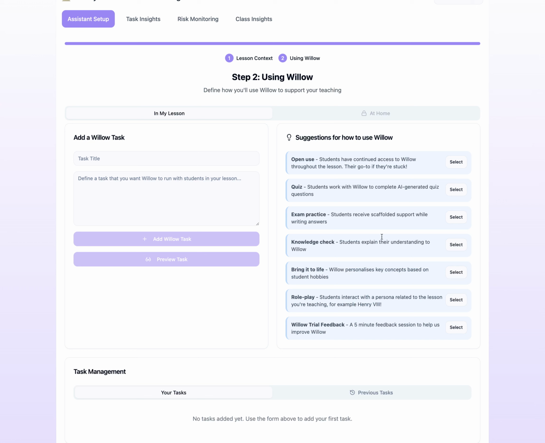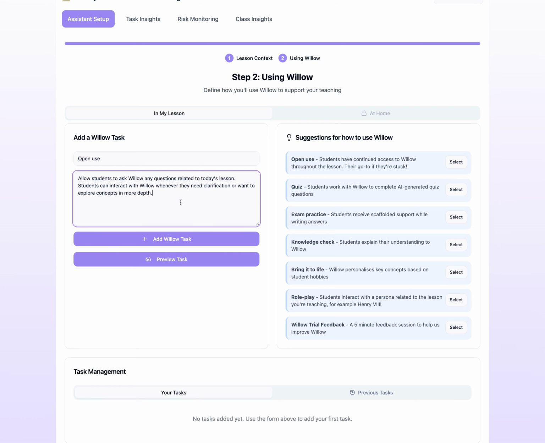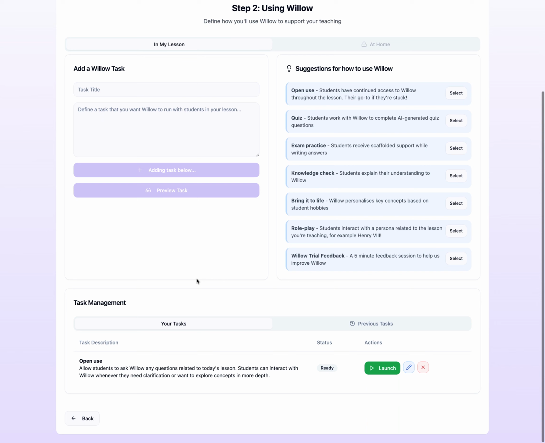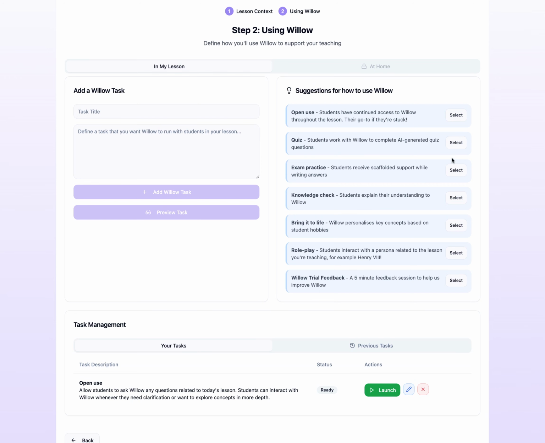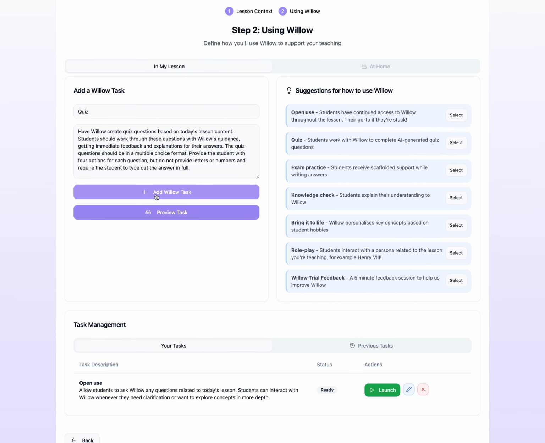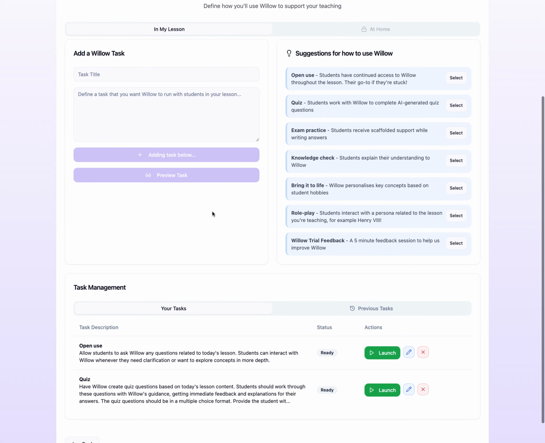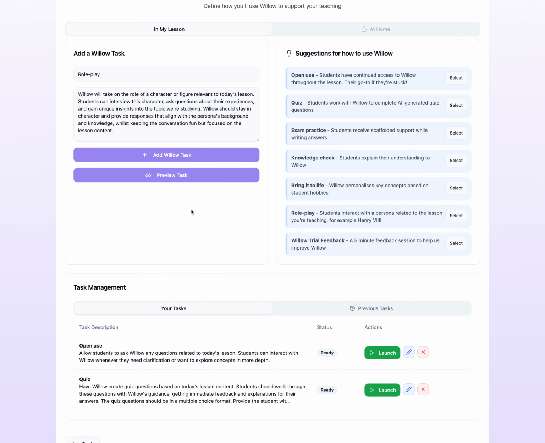To save time for teachers, we've made it easy for teachers just to select the task that they'd like, and you'll see that this task prompt pre-populates. The teacher can either add that task straight away to their list, or they can make any changes that they'd like to. Once the teacher adds the task, you'll see that it gets added to their task management section here, which I'll come back to in a second. Let's also try out the quiz option and add that to your Willow tasks, and then we'll also try out the role-play option as well.